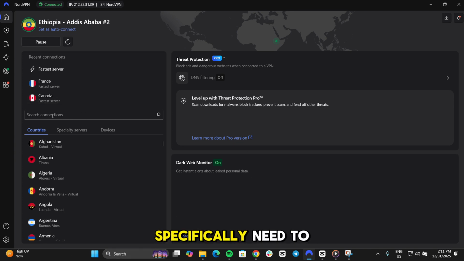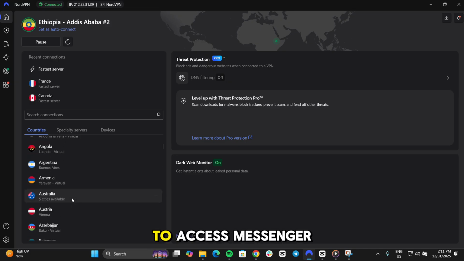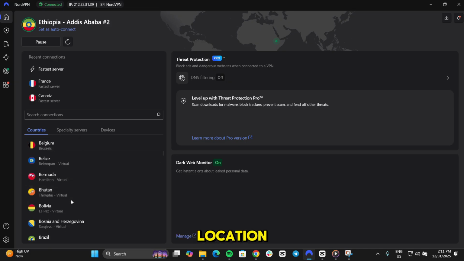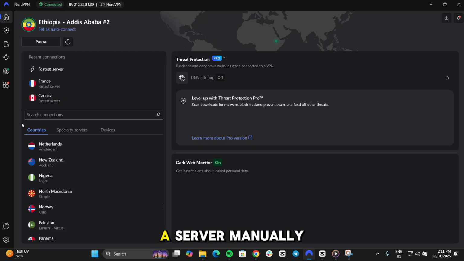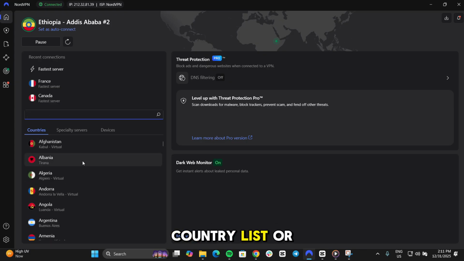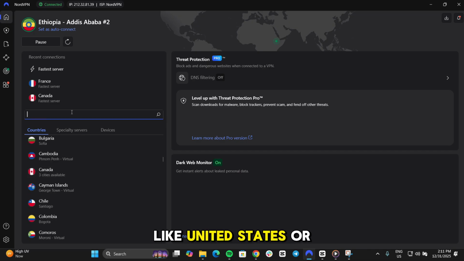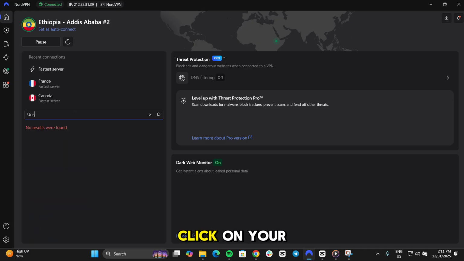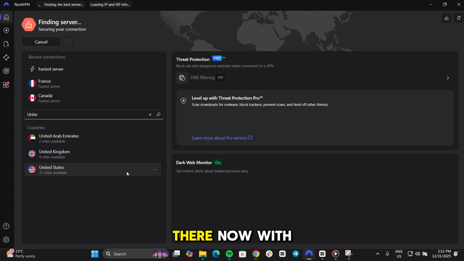Alternatively, if you specifically need to appear from a certain country, for instance, to access Messenger in a restricted location, or connect with a server that's geographically closer to your contacts for better speed, you can choose a server manually. On the left side of the app, click on the country list or the map. You can either scroll through the list or use the search bar to find a specific country, like United States or Canada. Click on your chosen country, and NordVPN will connect you to the optimal server there.